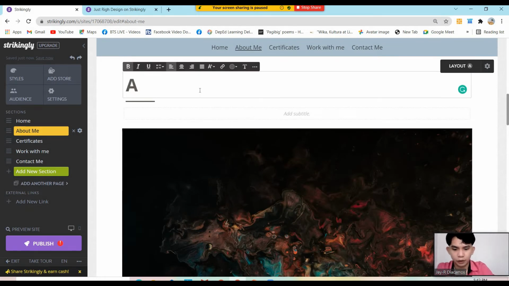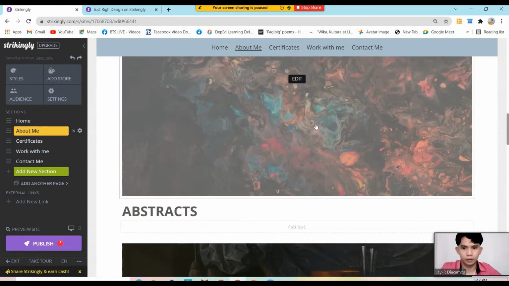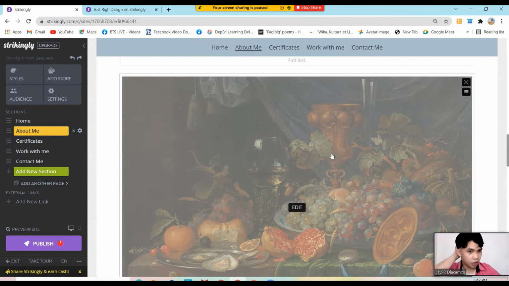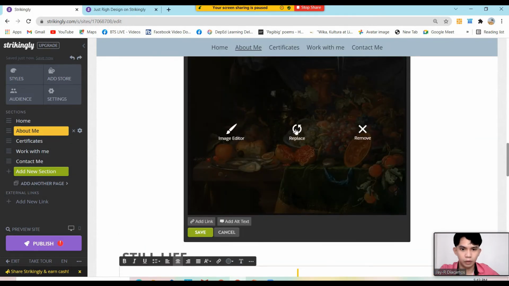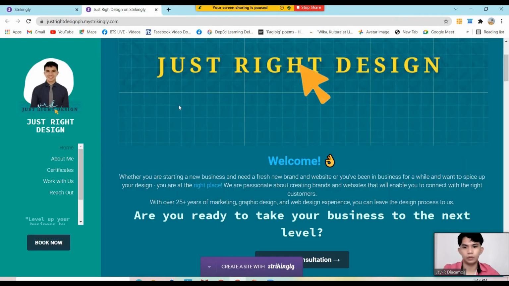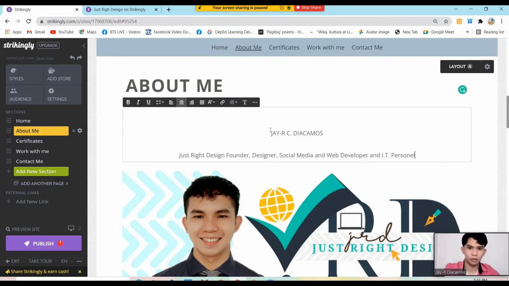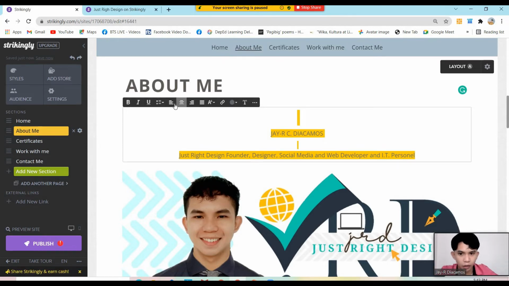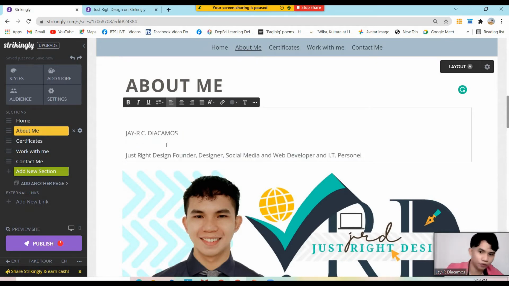The name, change the image, replace. You can also highlight the text and make it center, or align left or align right, or justify. It's up to your design.